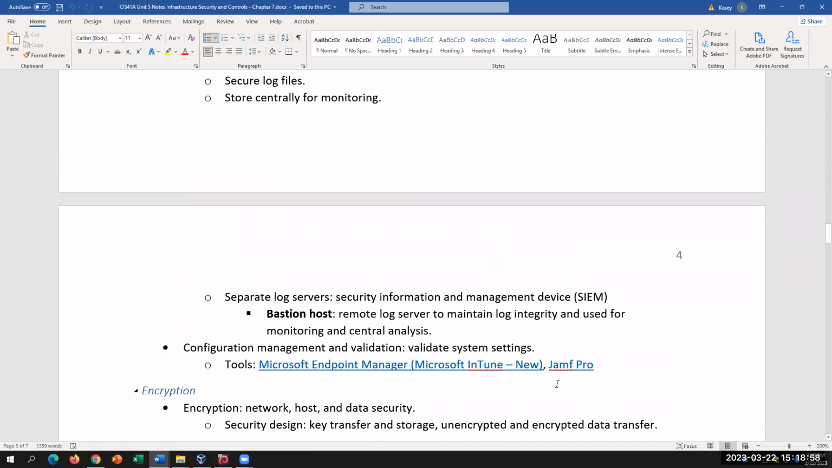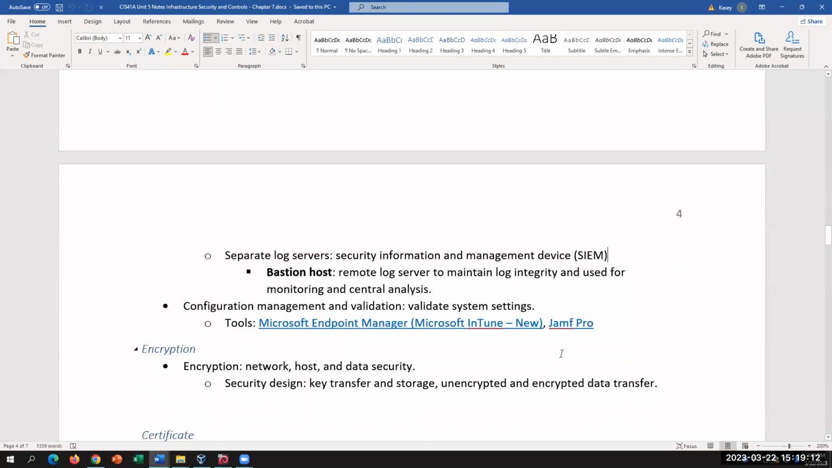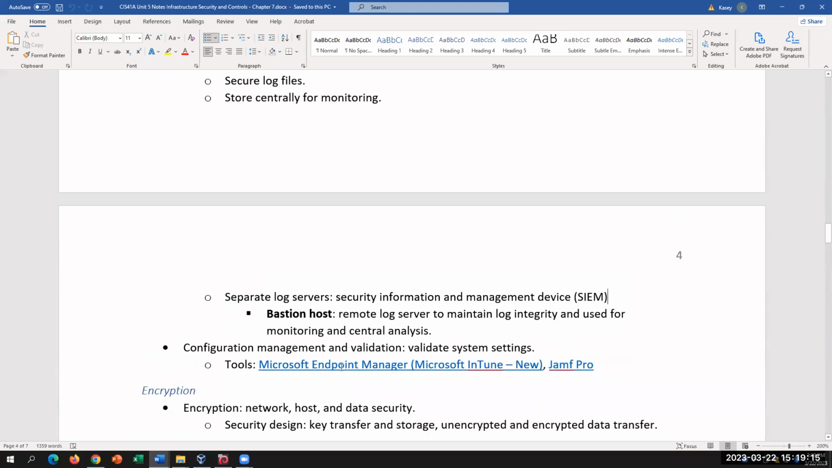So here it talks about Bastion hosts. I recommend that you have separate log servers. This is a way that we can see information about our system and then manage our devices through SIEM. So the book talks about Microsoft Endpoint Manager, but I already knew because I wrote a lab on Endpoint Manager a couple years ago and it was on its way out. So Microsoft now renamed it Intune. When you click this link, it actually takes you to their new product.